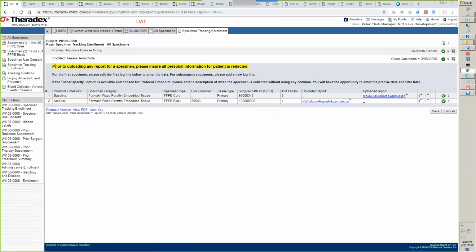And any place that we have reports that have been uploaded, we always have this statement about redaction of personal information. And again, part of Theradex's job is to check to make sure that indeed all of that protected data has been redacted from these reports.